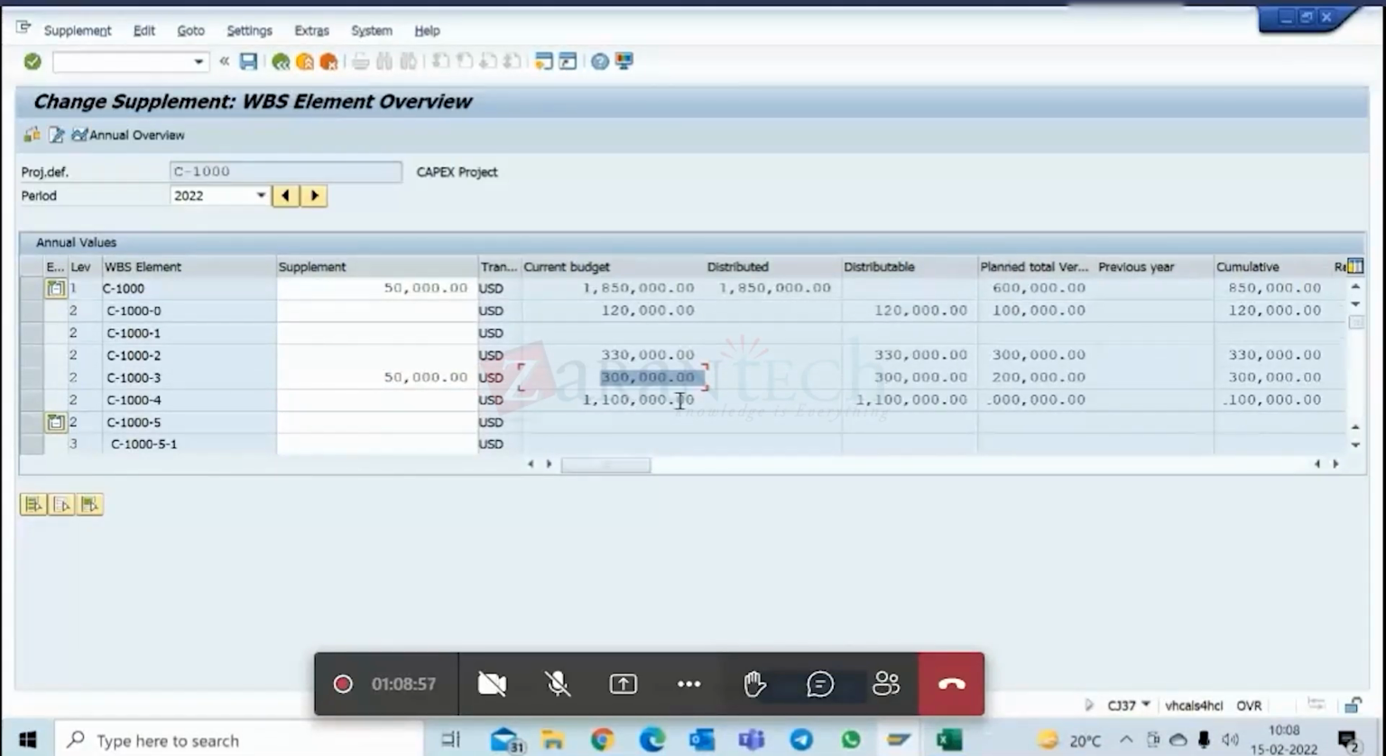Because now it has become 3 lakhs. My earlier budget was 2.5.